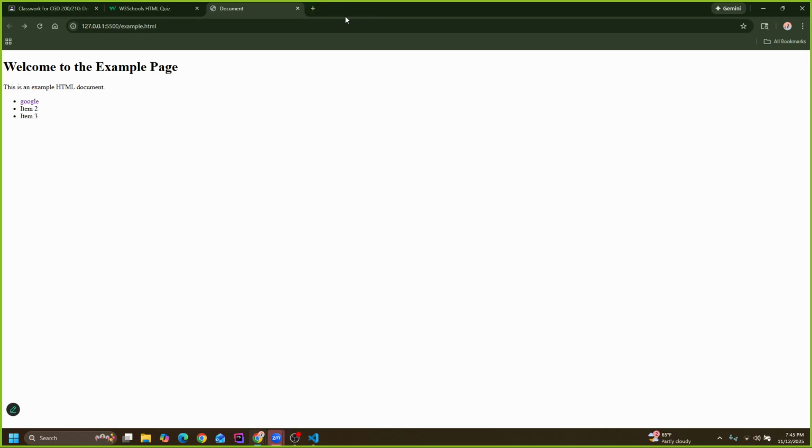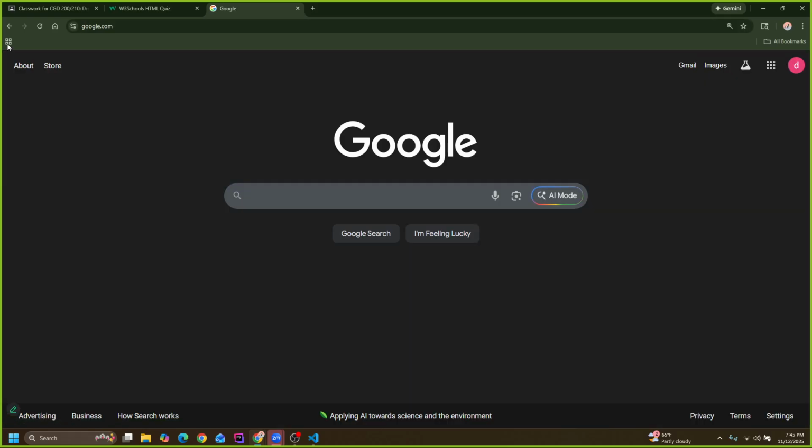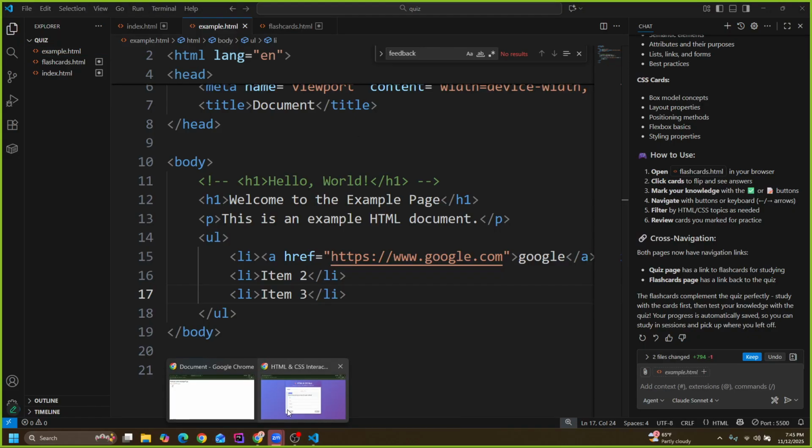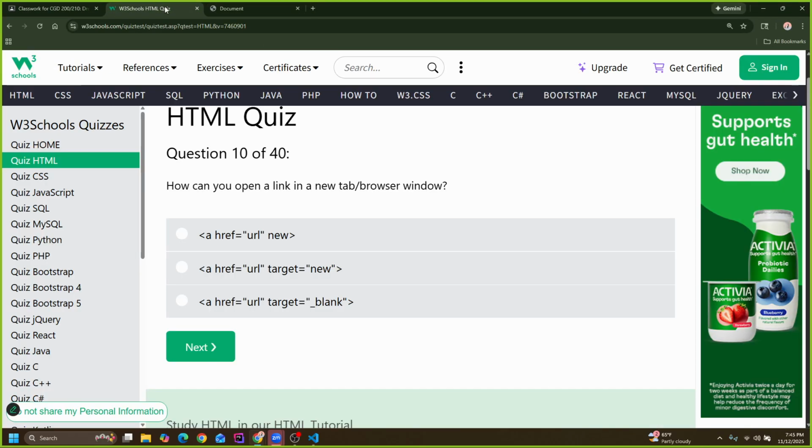So if you want a new tab to open every time I click Google, you need to add a target attribute. You need the target attribute, but the value also matters. If you put target equals new or target equals underscore blank, both of these will technically work, but if you want it to be a new tab every time, you have to say underscore blank.